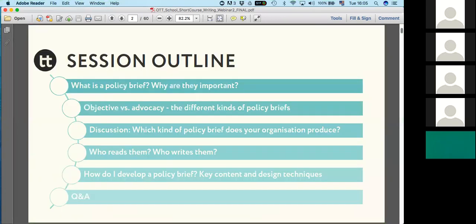Right, so this is our session for today. We're going to talk very briefly about what policy briefs are, why they're important. I don't feel as though I need to spend a long time convincing a set of people who have chosen to come and train on this topic about why they're important, but just want to put it into context before we kick off.